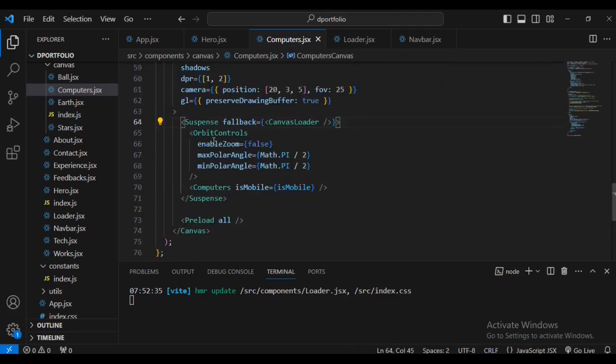What you can now do is we can now add the suspense on the canvas loader with orbit control, enable zoom set to false. Then max angle, let's set the max to math.PI divided by 2, as well as for min angle, just have the same formula, math.PI divided by 2. Then let's have a computers is mobile and also a suspense. Then remember not to add a preloader and a canvas.